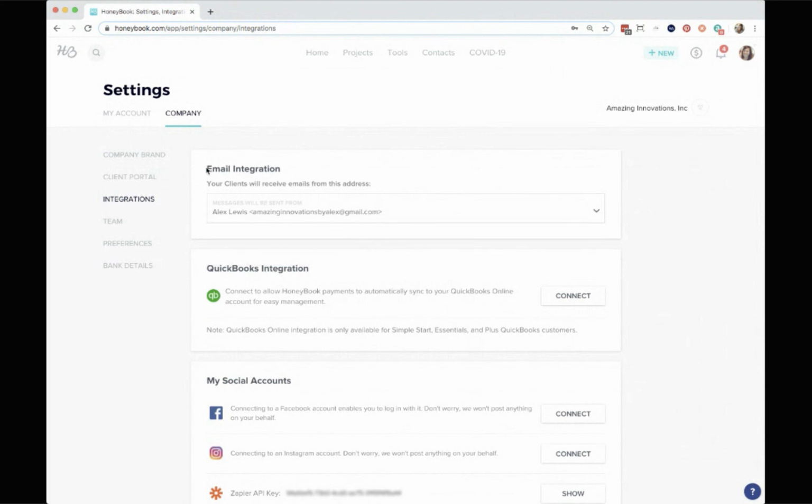Now we have a few other integrations you can set up here, so definitely come in, check out this integration section, scroll all the way down, see what makes sense for you.